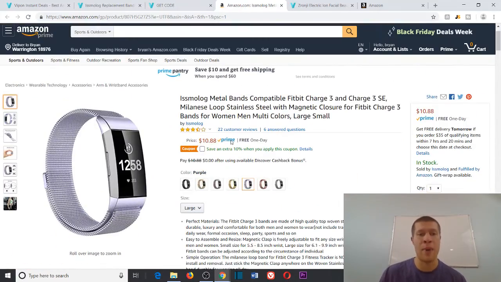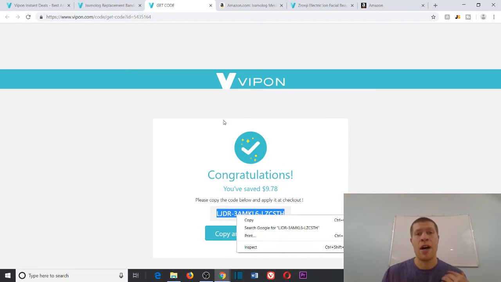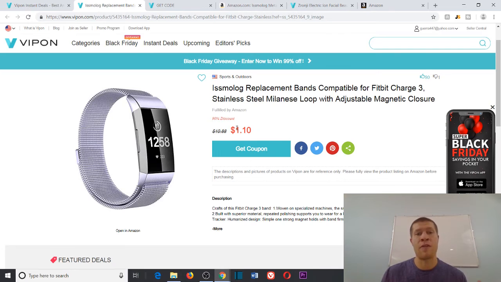So if I wanted to go ahead and buy this product, I'm not going to add it to my cart and actually buy it, because then it will show my address, not necessarily something I want to show online. But what I would do is add it to my cart, and then I would simply copy the coupon code. I'd use it, and I'd be able to buy this product for $1.10. And when it comes to my house, I would ship it back into Amazon, and I would sell it for about $10.88.